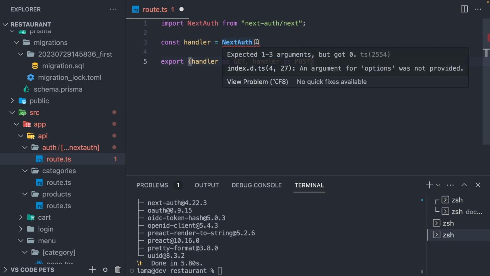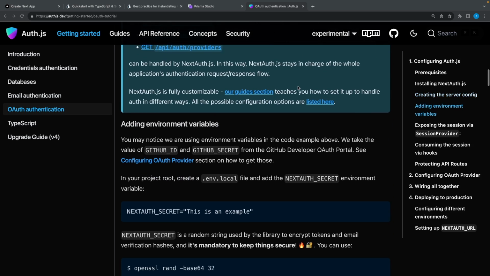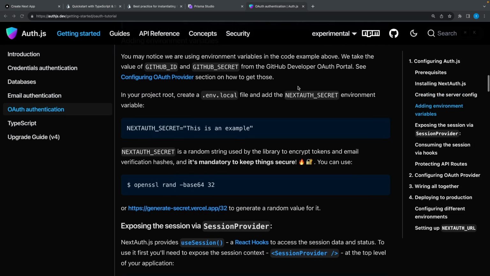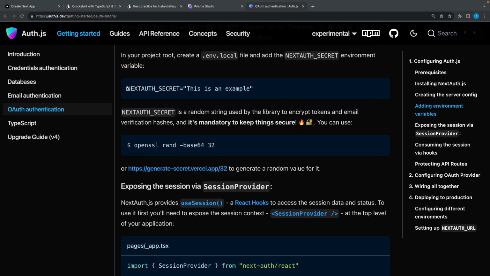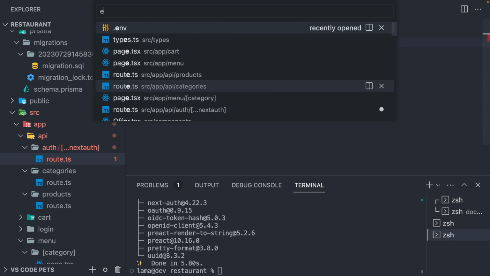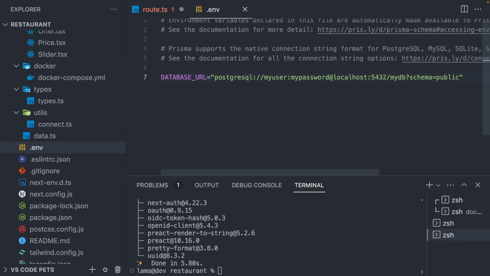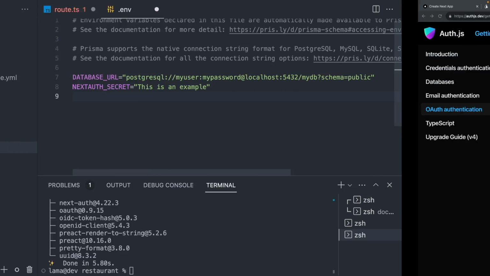And inside next auth, we should give some options. Let's see. As you can see, firstly, we should give next auth secret. We are using this to generate token. Let's open up env file and add this here. Of course, you should give any random text here, but it can stay like that.